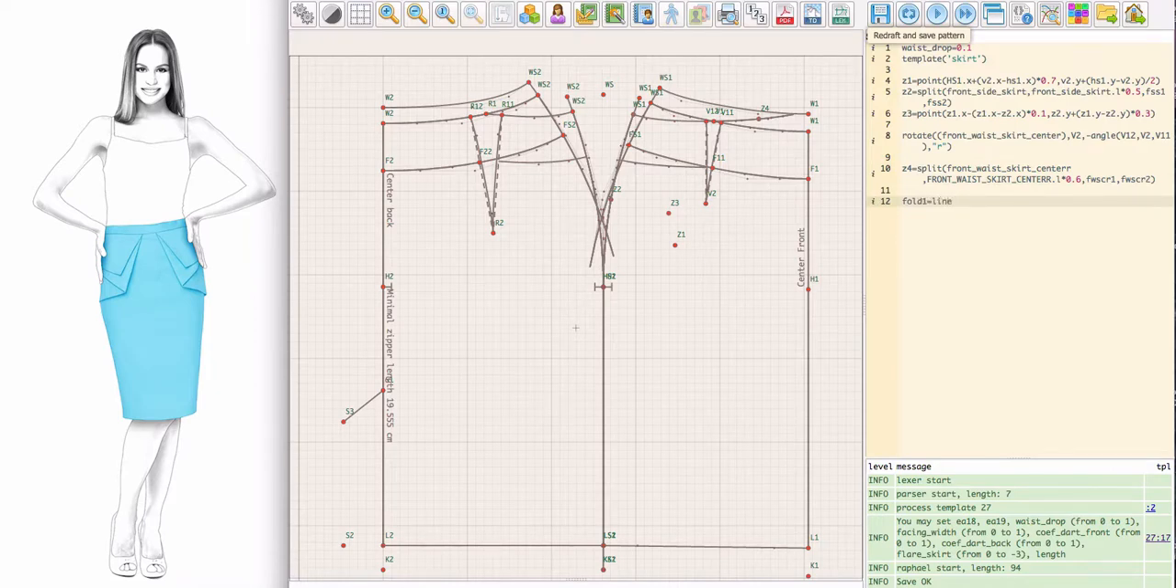Our first fold line is going to be between point Z2 and the upper end of the side seam. I am going to move the upper edge of the peplum piece here and there. It now consists of two separate curves. It is not too convenient, so I shall unite them into one path.